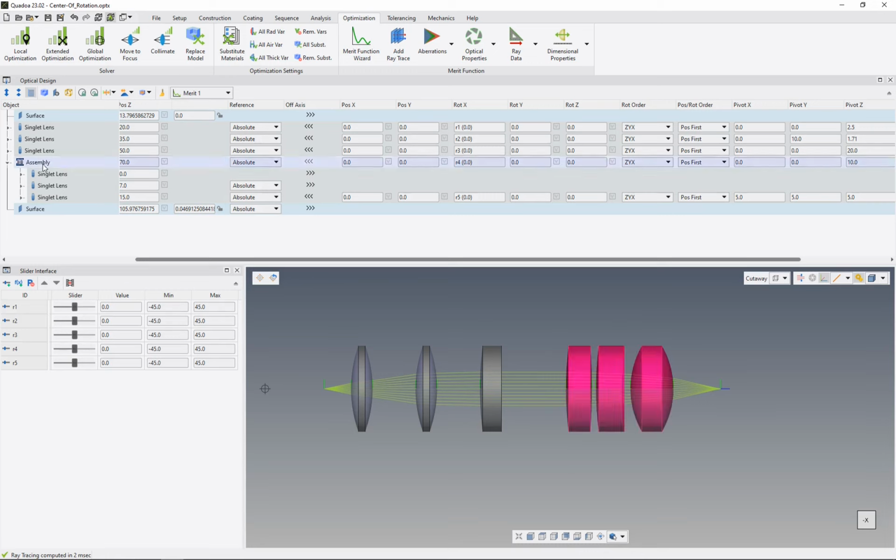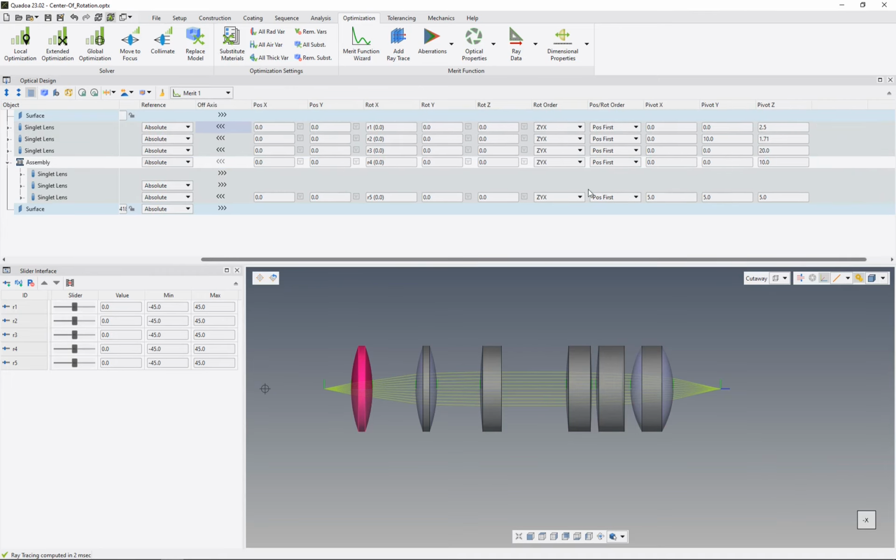To set up pivot points, we go here to the optical design editor, and then we click on the element for which we would like to define a pivot point. Then we click here on this off-axis arrow, and then we scroll to the right, and here we can see these options for the pivot point. And there we can insert the coordinates of the pivot point. So in my case, it's the coordinate x0, y0, and z 2.5.